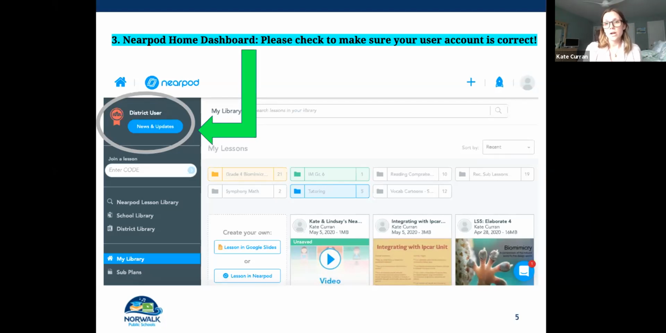So you want to upgrade your account by contacting the tech department at central office. Once you realize that, if you're a silver or gold, you can still explore and get your feet wet a little bit while you wait for your account to be upgraded. But if you have a red ribbon, you're ready to go.